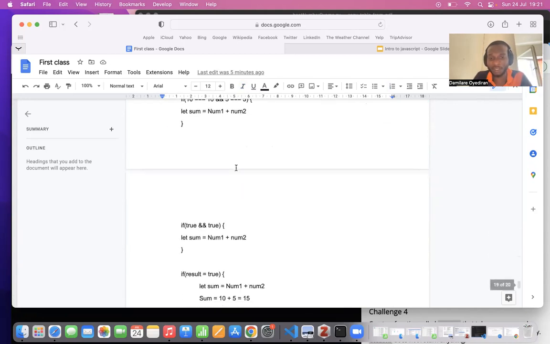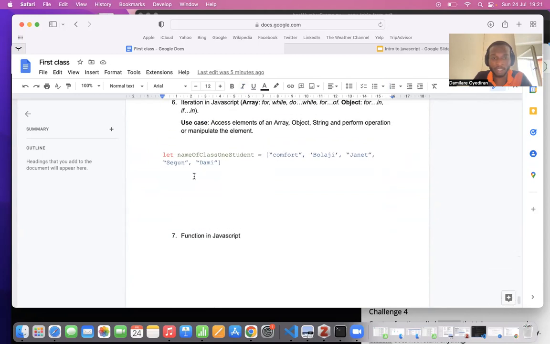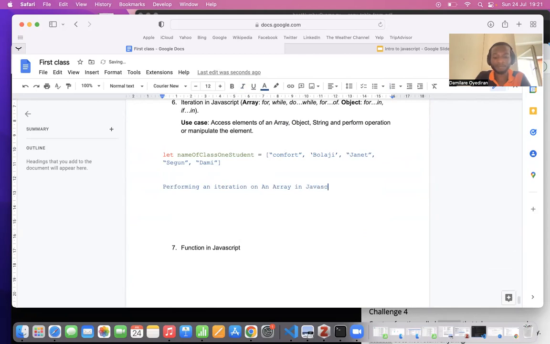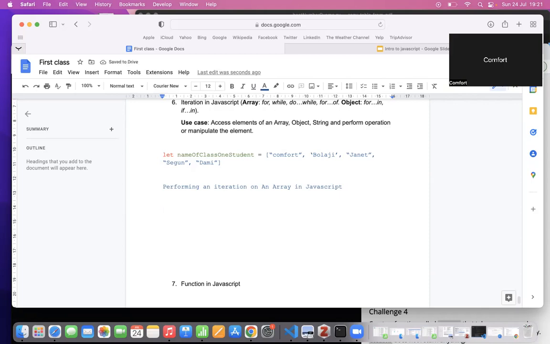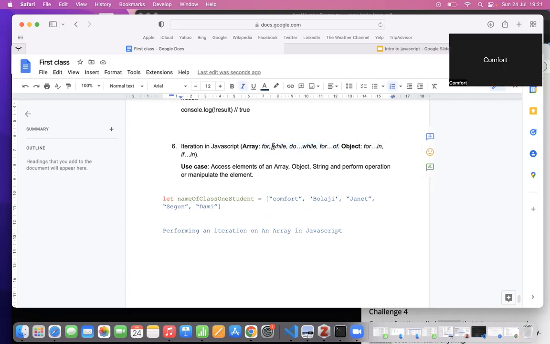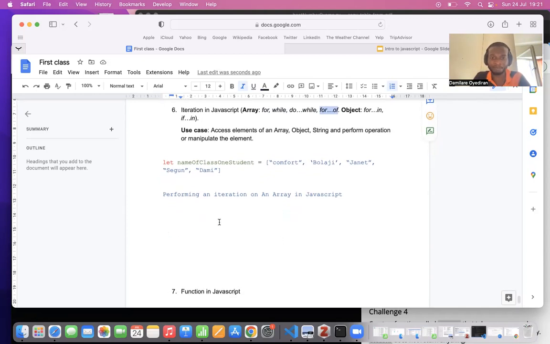So for us to do an iteration on an array, the first case is going to be performing an iteration on an array in JavaScript. Remember, we said this is going to be for JavaScript, for an array first. And how does it work? We can use any of these to perform an operation. For this class, we only try to use maybe for and maybe for of for the array, depending on the time. And also maybe for in for objects. But let's try with for.